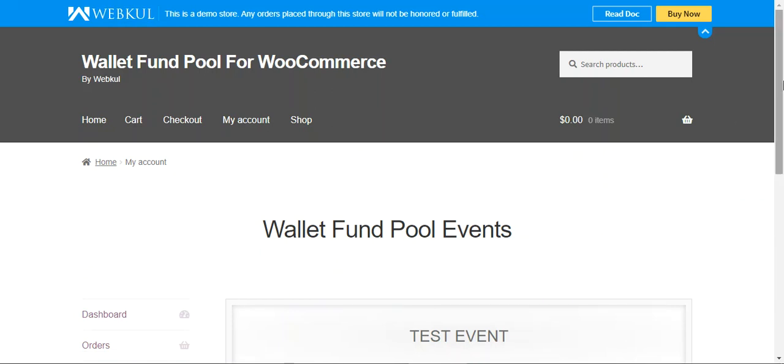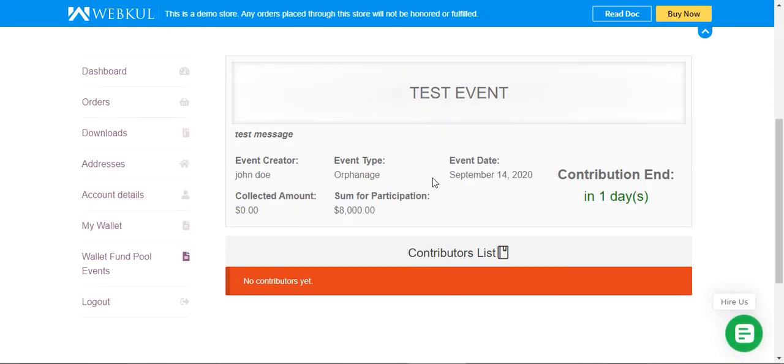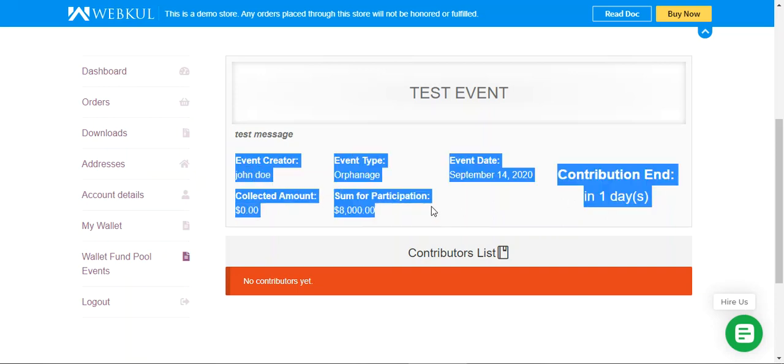Let's see that. So these are the details of the event, as you can see, and after tapping the view button, we can see the list of the contributors who have contributed to this particular event, and the contribution end date is also visible here. As you can see, in 1 day it's going to expire, along with the rest of the details as well.